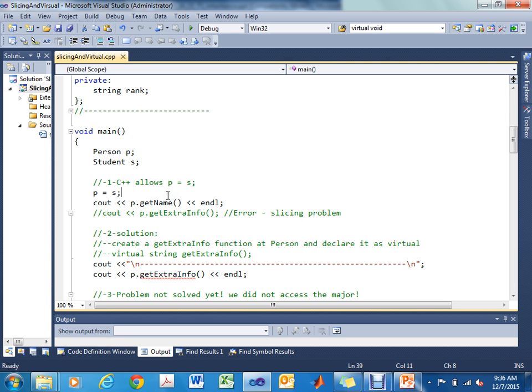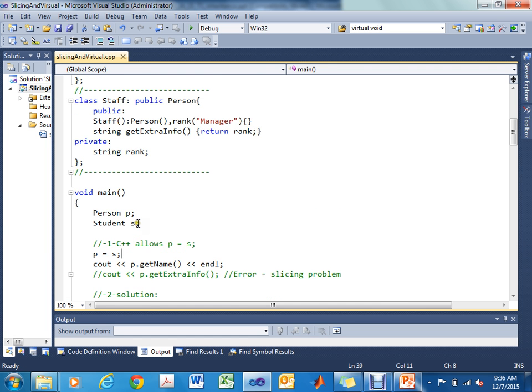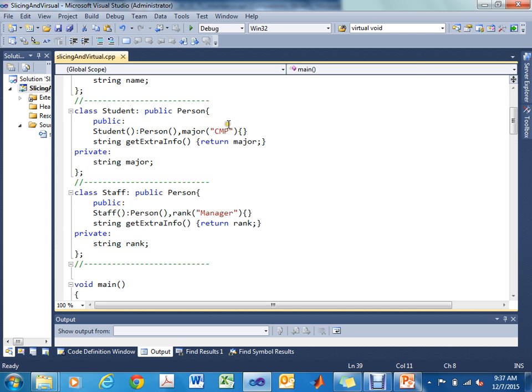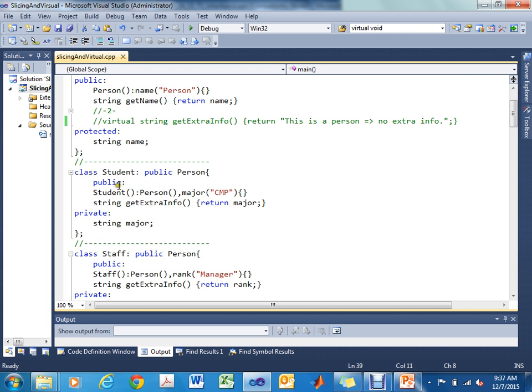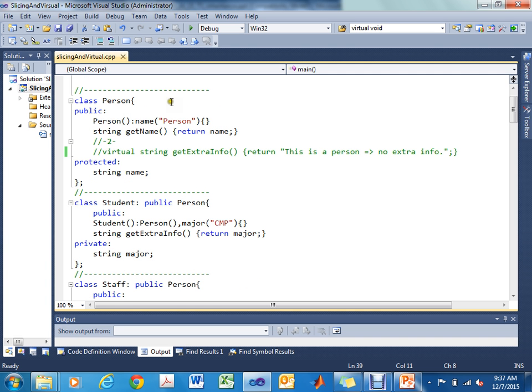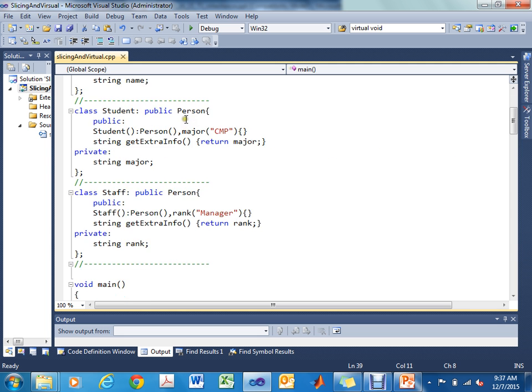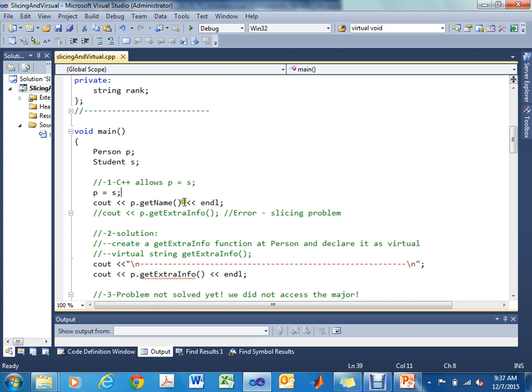Okay? Now, if we try to print out the name of the person, in the constructor of students, what's the default name? There's no default name, right? In the constructor of the student, it will call the constructor of the person. In the constructor of the person, it will assign the name person. So at this point, if we print out the name from person, what will it print out? Person with a capital P.